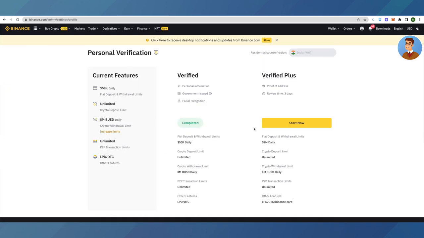So after enhancing the security of your account, click on identification. And here get yourself verified for additional features from Binance, and for that you will be required to do KYC, provide your personal information, and it might also involve facial recognition. Follow these steps so you can enjoy all the features from Binance.